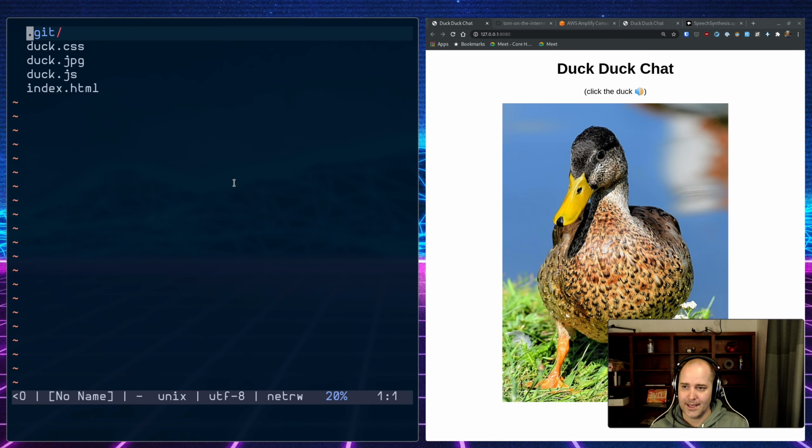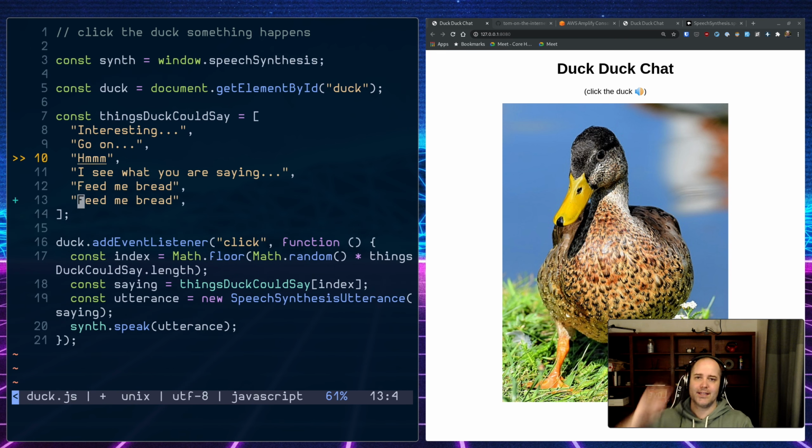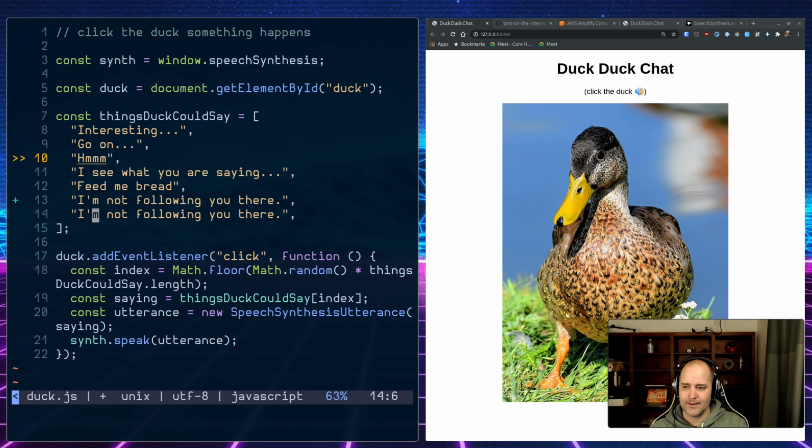Cool. And what else? So we could have the duck say a few more things that people say. So what kind of things do people actually say? What do developers say when you're actually trying to talk to them? You say like, okay, I can't get this thing to work. It's like, can you back up a step?